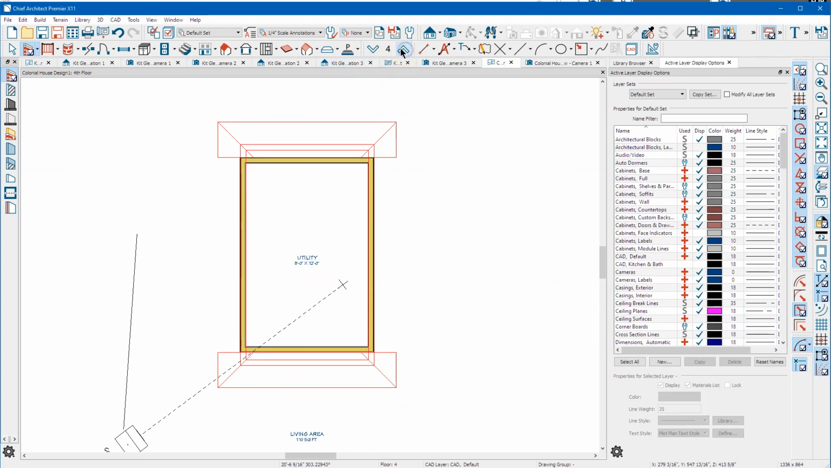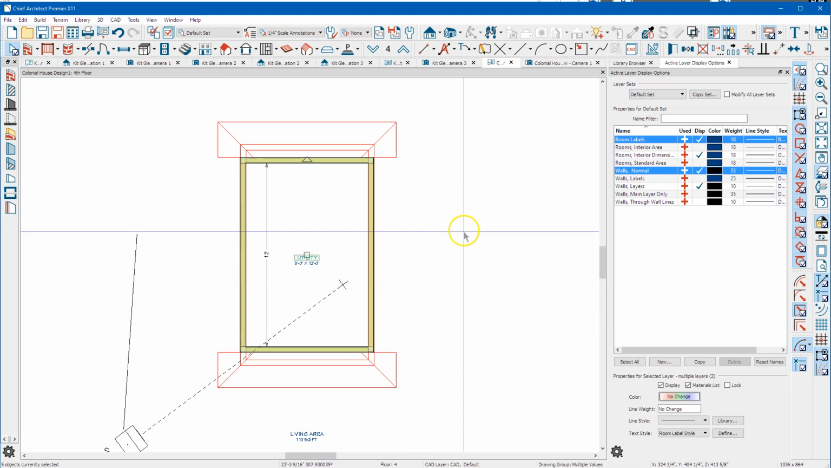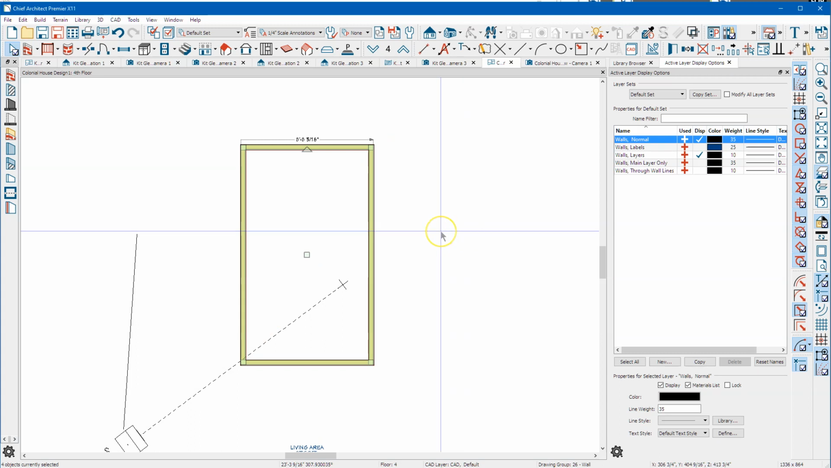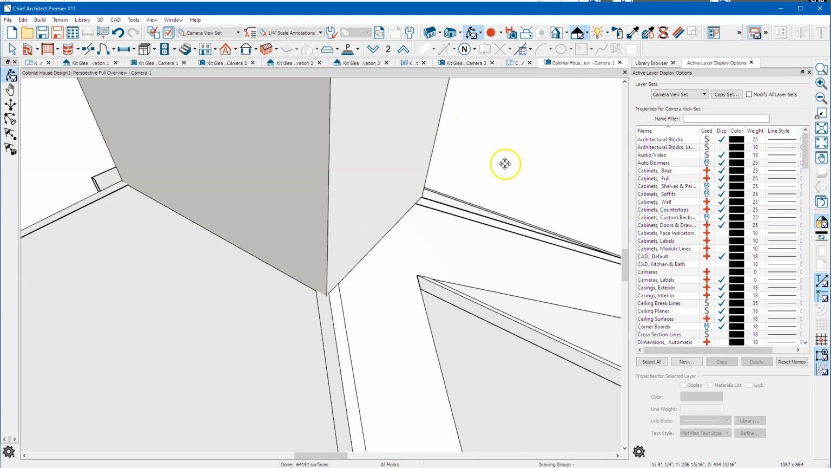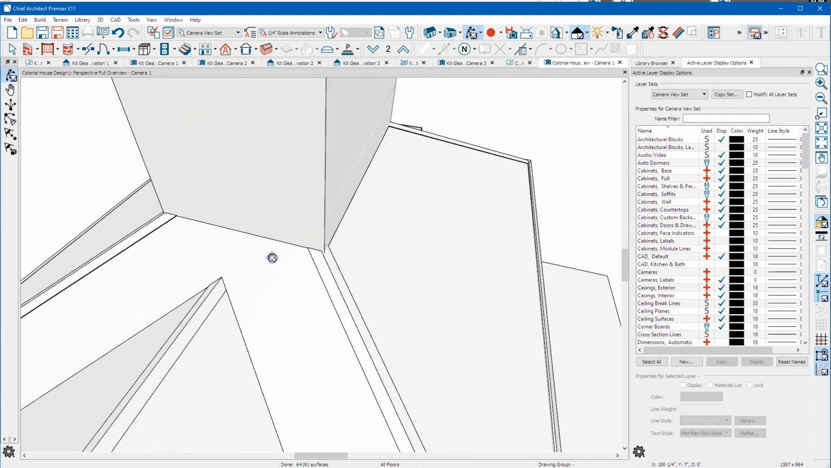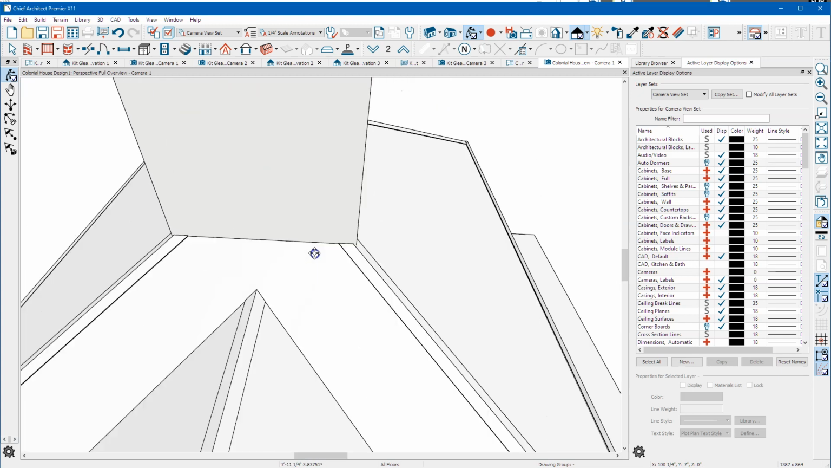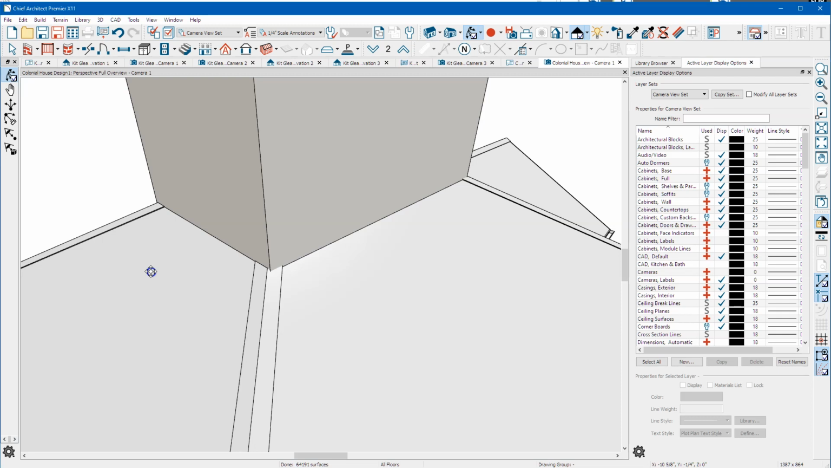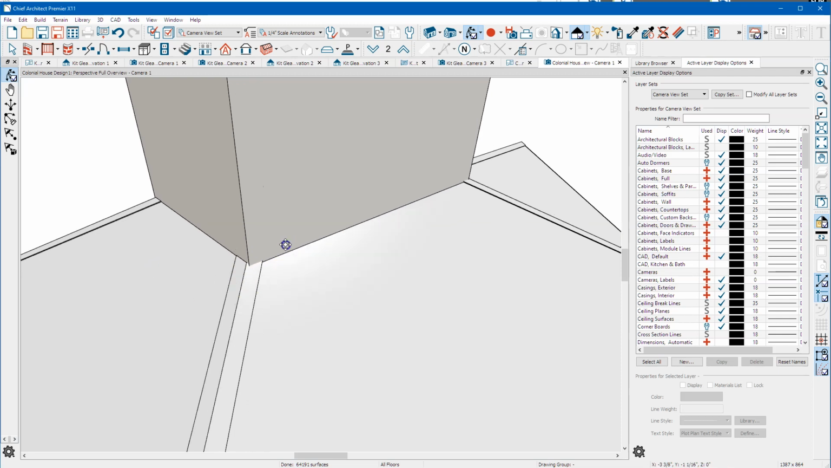I'm going to go up to the 4th floor. I'm going to select these and delete them, and then I'm going to Control Alt V to paste those walls in place. It looks like those end walls need to come out just a little bit.